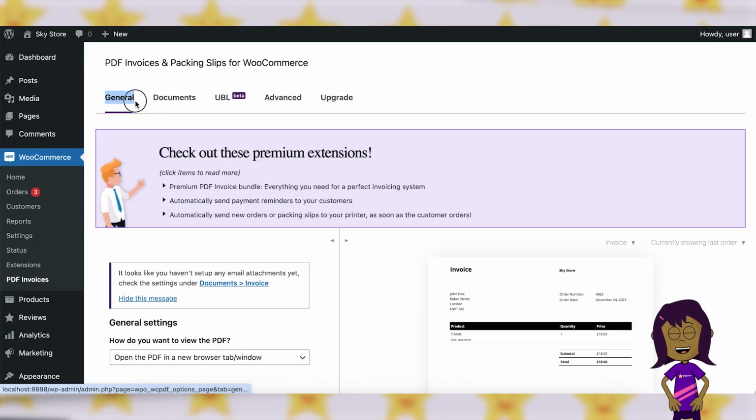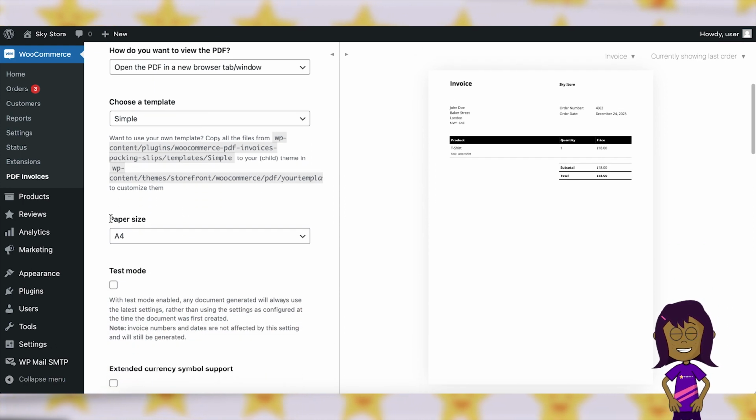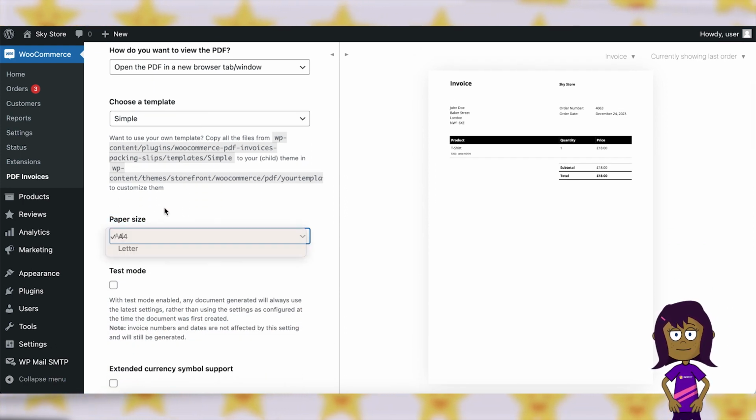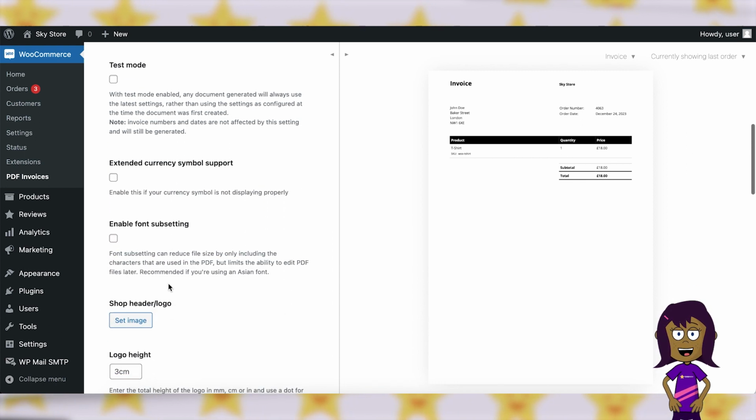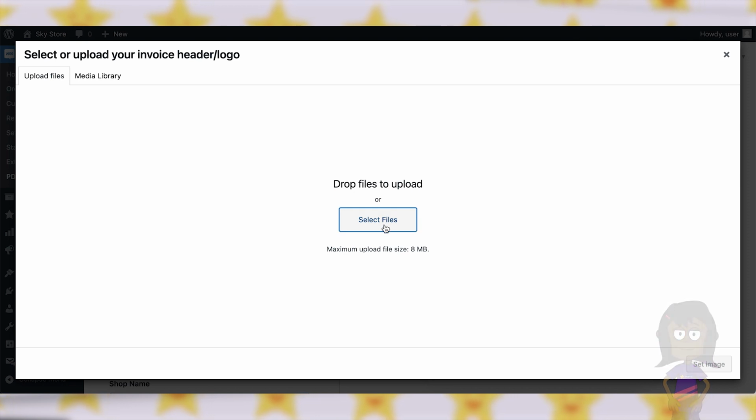Let's start with setting on the General tab. Use this tab to set the paper size, shop attributes like logo, name, and address. You might also want to mention some terms or policies in the footer of your PDF invoice.